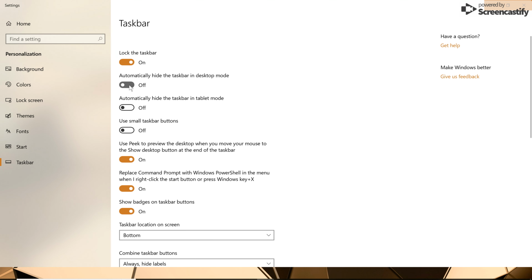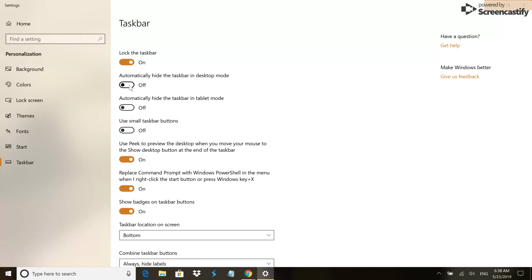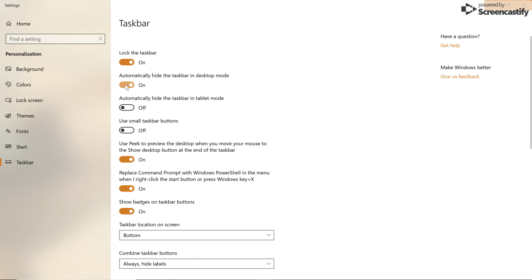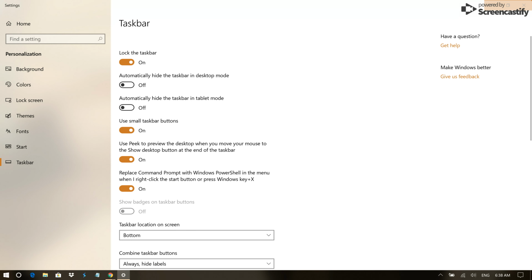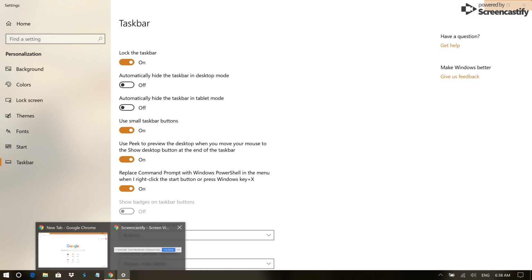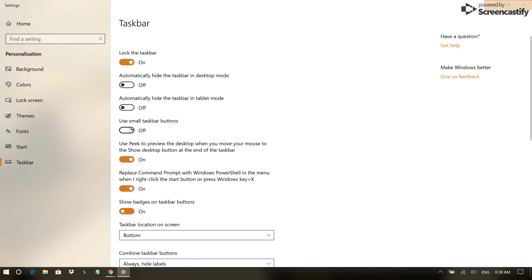Automatically hide the taskbar. If you've got limited real estate and you want to hide some stuff, hide the taskbar, you can bring it back. If it's hidden, all you have to do is go to the bottom and it shows up. And then there's hide it in tablet mode, and using small taskbar buttons. I've tried that for a while. My vision just is not good enough for that. But if you've got pretty good vision, go ahead and use that. That'll save you a lot of space.